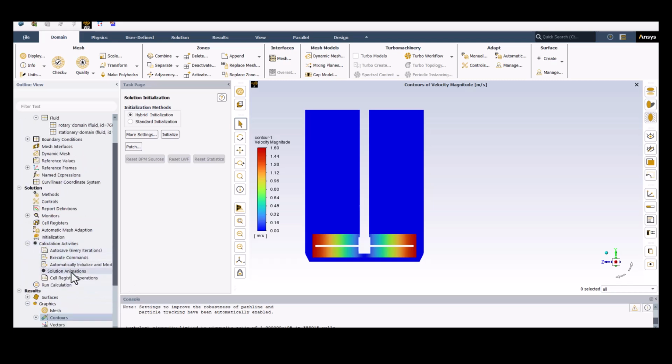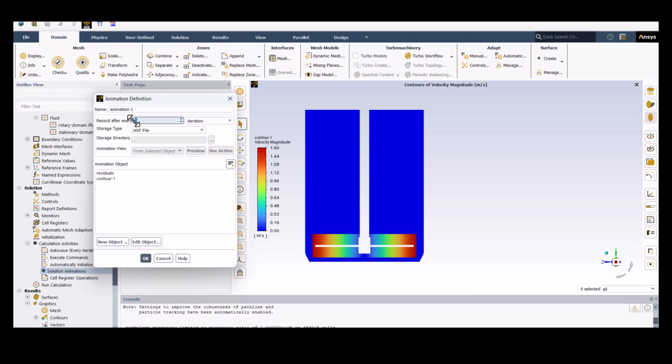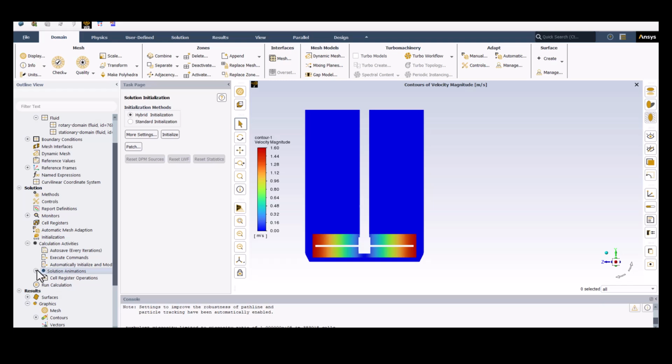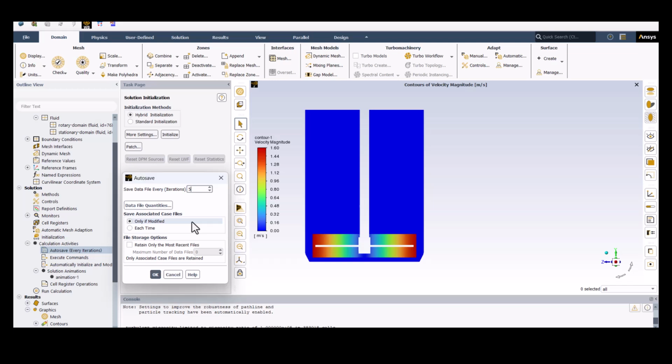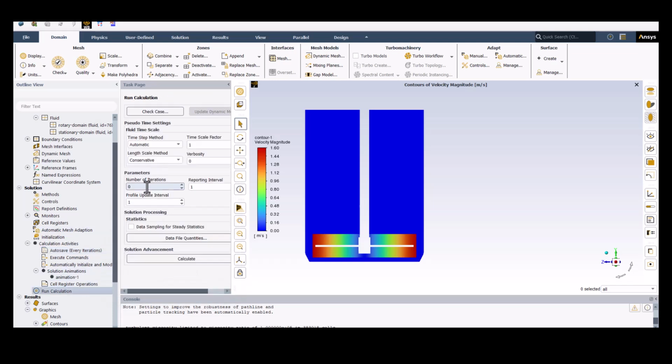Now I have to make one animation. In order to make the animation, we have to go to calculation activities and click on solution animations. I will update my animation every 5 iterations and I am using contour 1 as an animation object. If I click on use active, it will select this view as a permanent view to record my animations. I will click on OK and I will also auto save my iterations every 5 iterations. Now I will calculate my solution for 200 iterations.